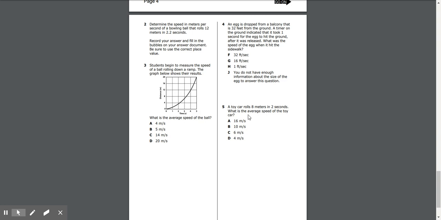All right, number 5. A toy car rolls 8 meters in 2 seconds. What is the average speed of the toy car? You need to pause so you can do your calculation. Do that now. A, 16 meters per second. B, 10 meters per second. C, 6 meters per second. Or D, 4 meters per second.